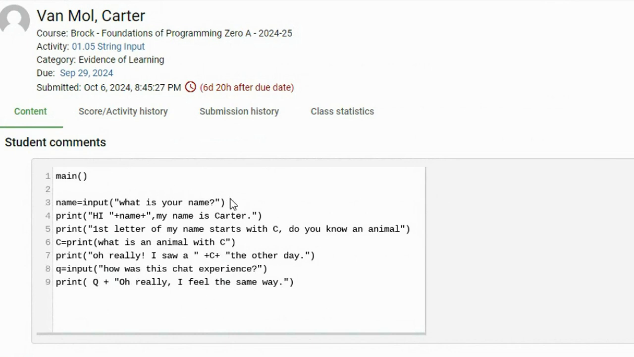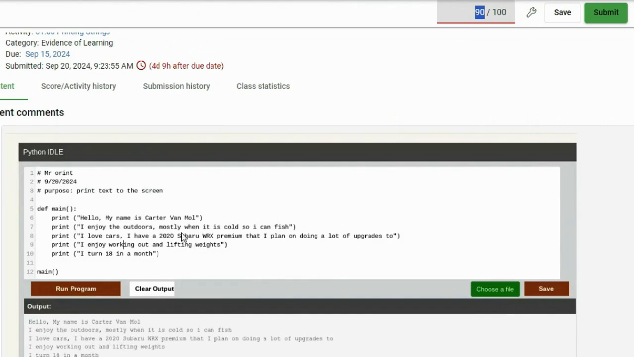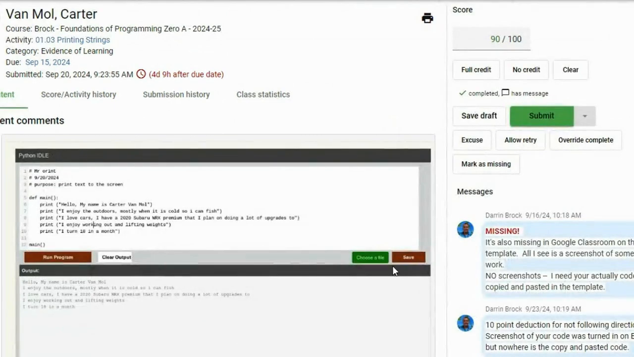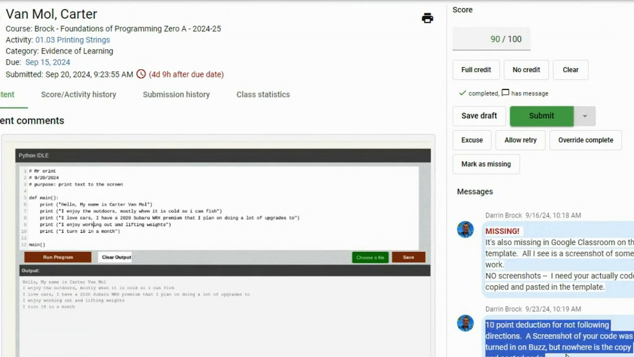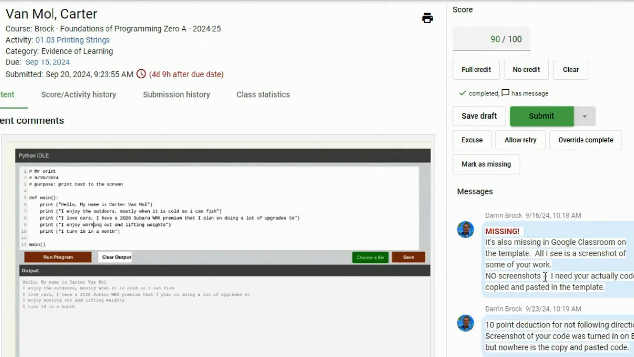I gave you just a small deduction on the first program. If you look back at that, this was a screenshot also. And in the comments, I put missing the Google Classroom template. All I see is a screenshot. And I put a 10-point deduction for not following directions. A screenshot of your code was turned in, but nowhere is the copy and pasted code. And this is no screenshots. Actually need code copied and pasted in the template.